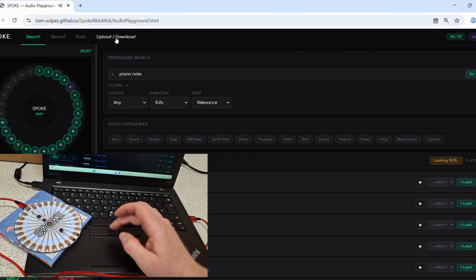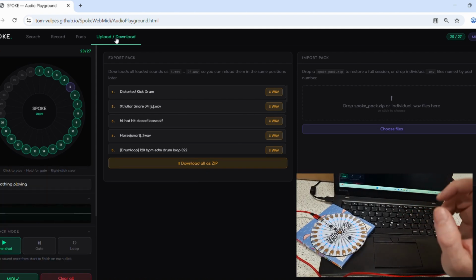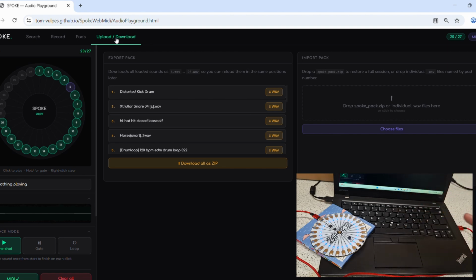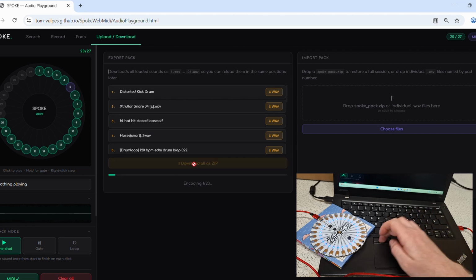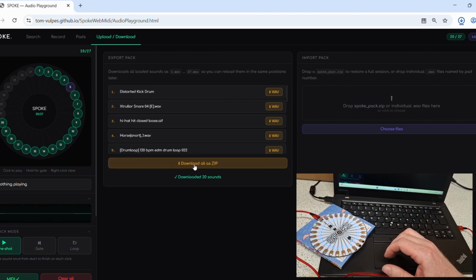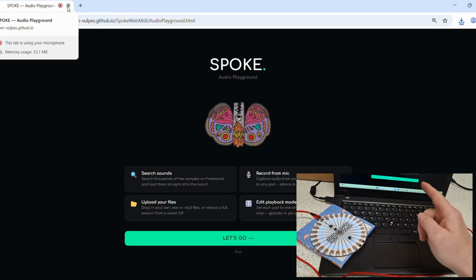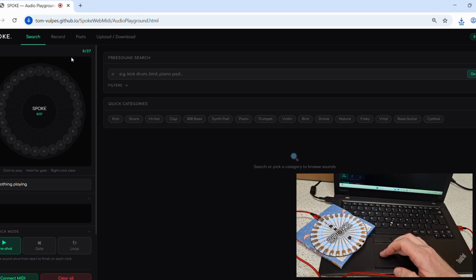Now, let's say I'm really happy with all of my sounds and I want to keep this, because if you refresh the page, all of those sounds will be lost, because all of this is stored within the browser's cache. So as soon as the browser is refreshed, it's gone. I could download all of these as a zip file. And now if I hit refresh, they're all gone. So if I click let's go, all my sounds are empty.